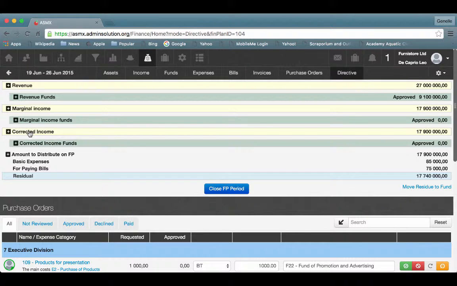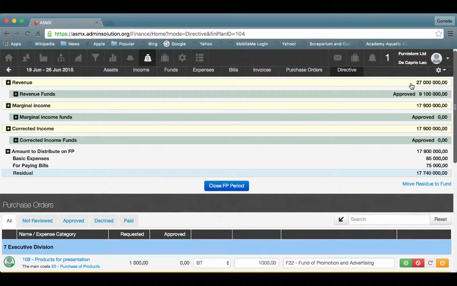The remaining amount becomes corrected income. Here we have a set of corrected income funds. The amount now left after this step is seen here. This is the amount we now have available to pay for expenses and bills. During the approval of funds, we go from the top of the form to the bottom of this section.